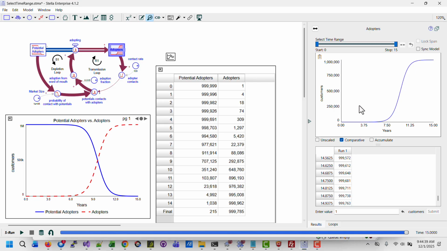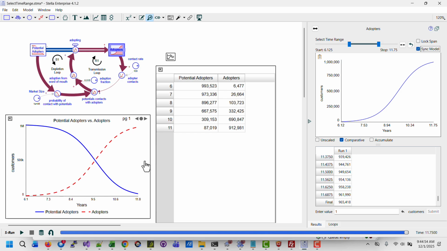You can see, for example, in this model that nothing very interesting happens in the first little while. So we can get rid of that. And then it's pretty constant there. So this is the period of change. You can see the original graphs are unchanged, but as soon as I click on Sync Model, the graphs now focus in on the area that we're interested in, as do the tables.